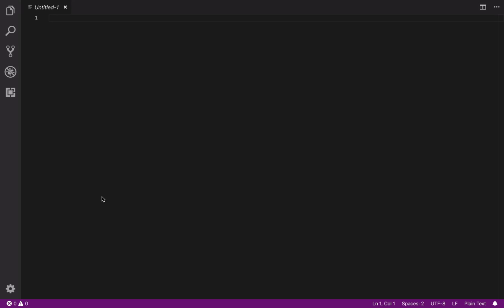So here I am in VS Code, which is a free code editor or text editor. And again, I'm going to show you how to create a simple to-do app in React. This is not going to be the most optimized thing ever. It's just kind of showing you how React works and how to read a React program.